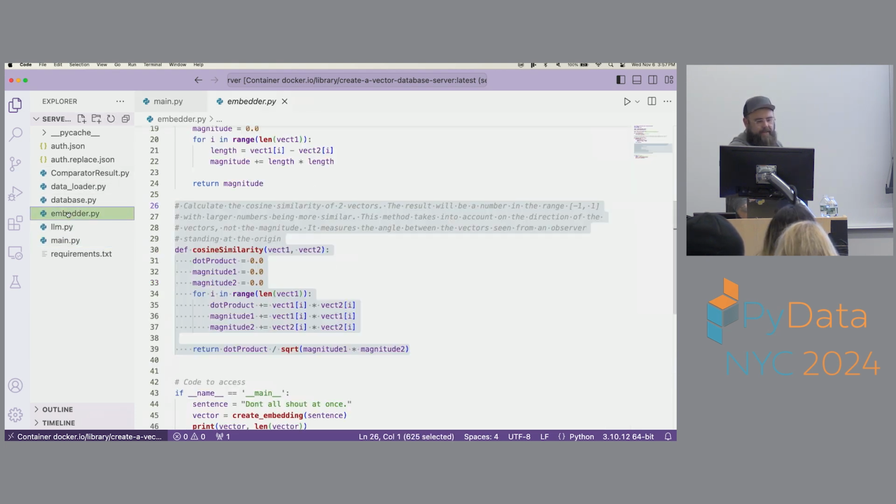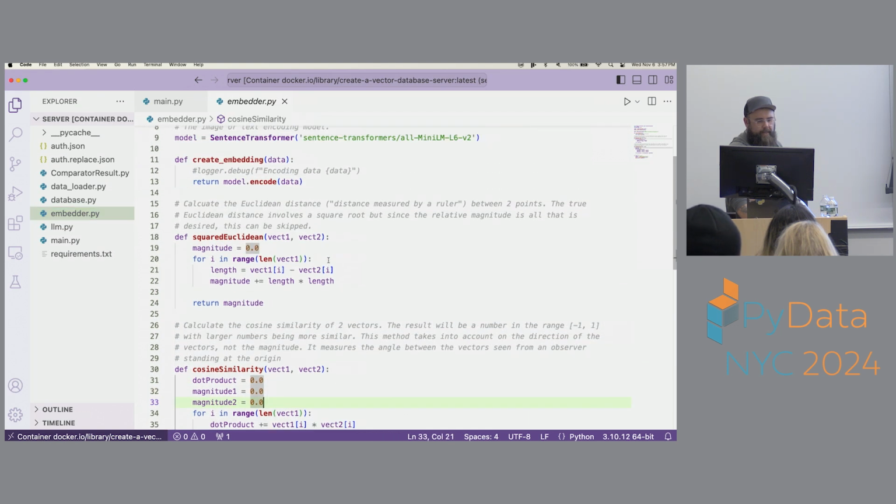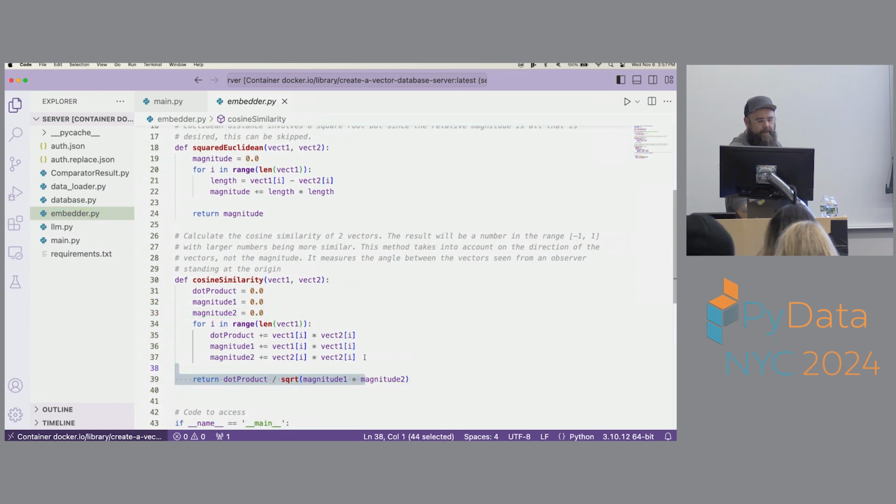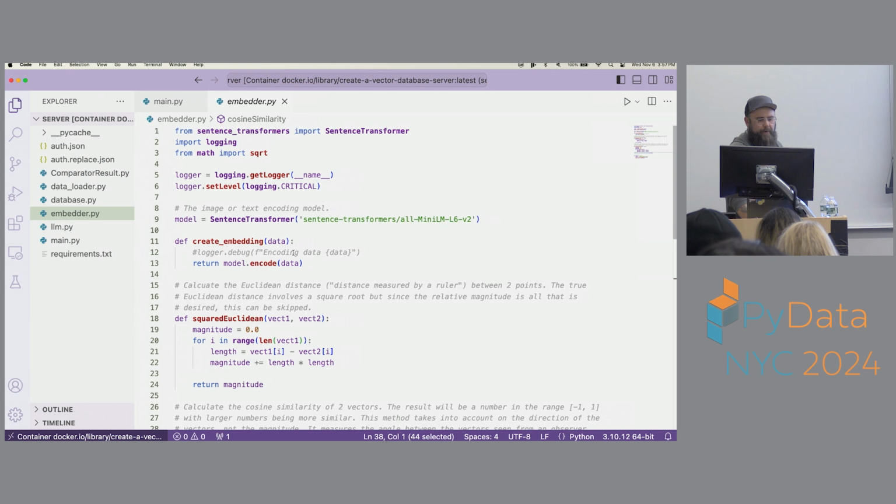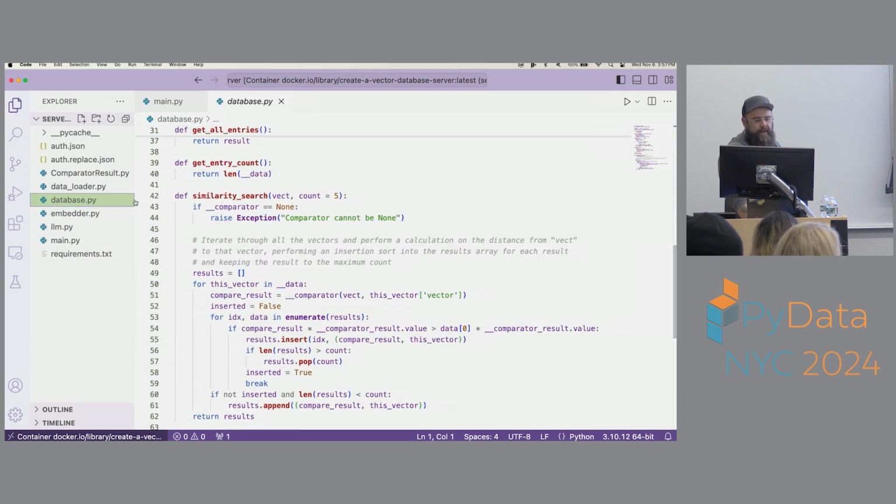So that is our embedder, which really these guys aren't doing anything for the embedding themselves. It's just how we're going to compare them. This is all that we're doing on that front. And that's just logging this, not really being used. Here's our database.